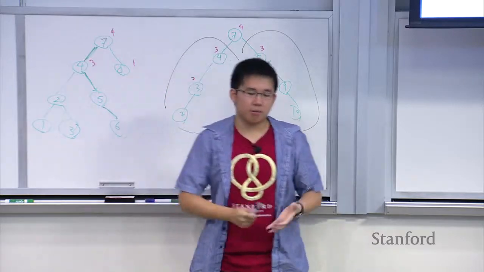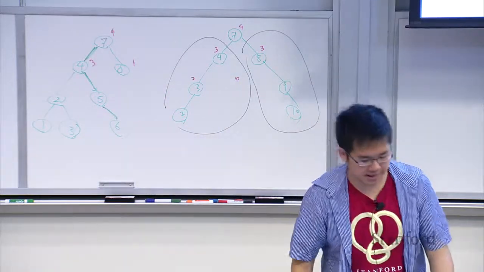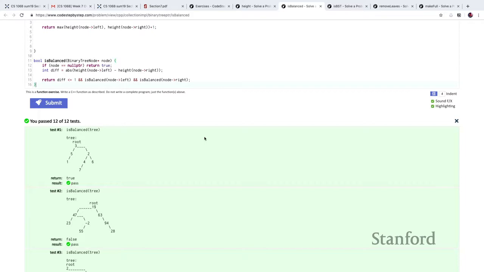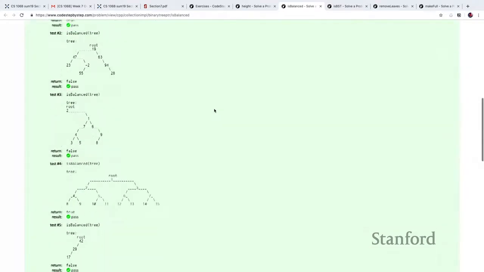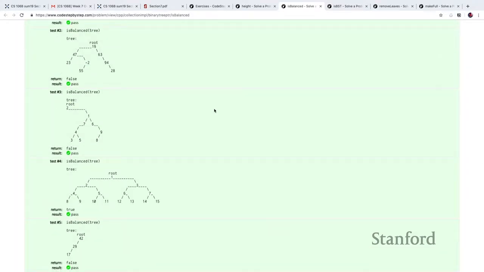There's also one more way you can do this called dynamic programming, but you don't have to know that for the exam as well. Okay, all right. Great. Any questions so far?